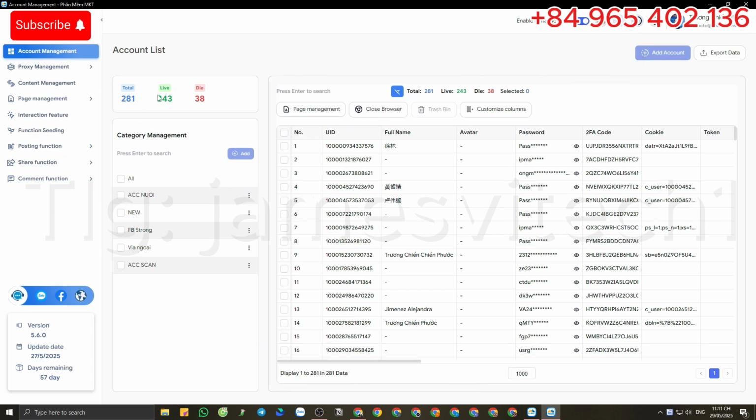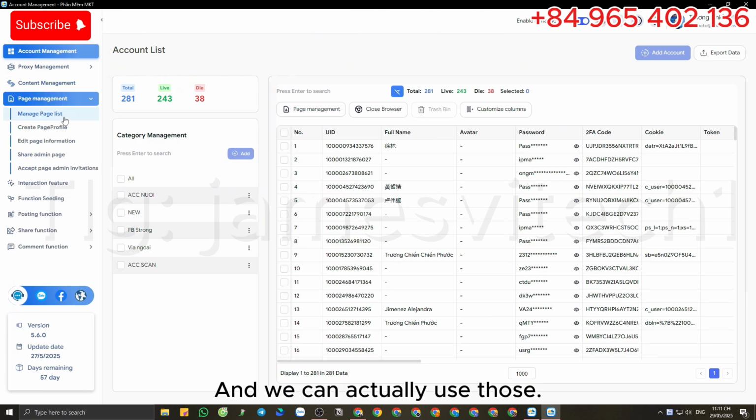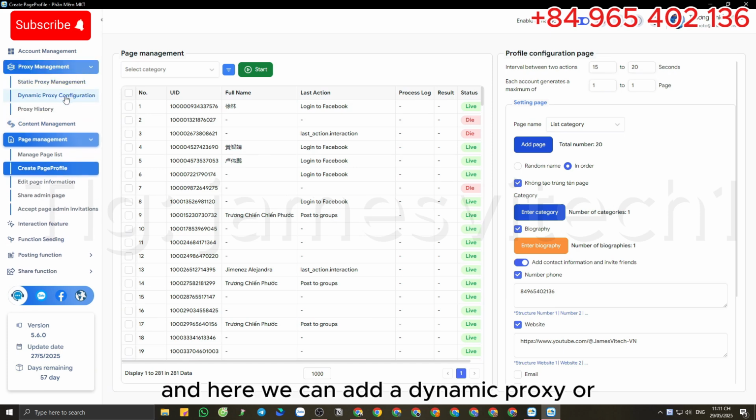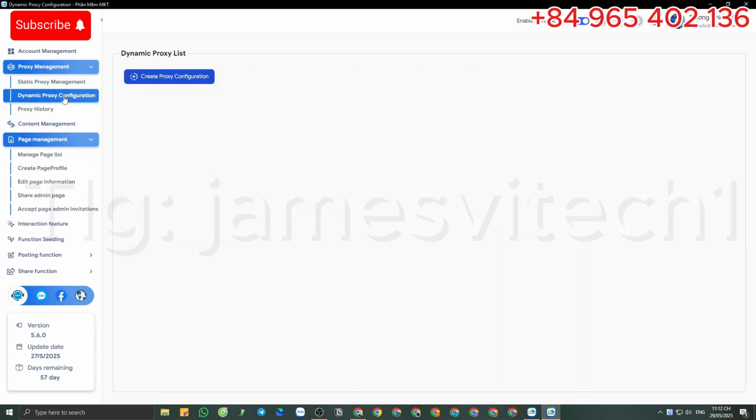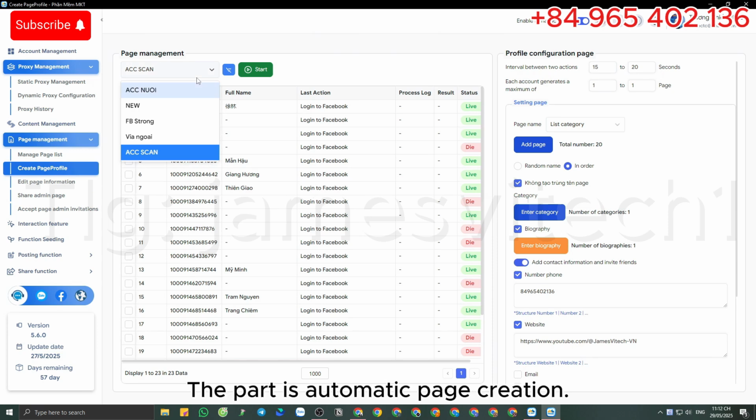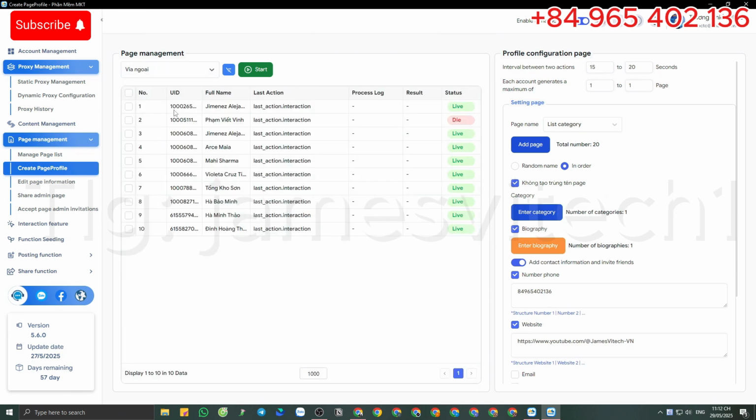I have 200 Facebook accounts, and we can actually use these Facebook accounts to create a page and use it to post, share, and so on. And here we can add a dynamic proxy or static proxy. Today, I will guide everyone through the automatic page creation part.